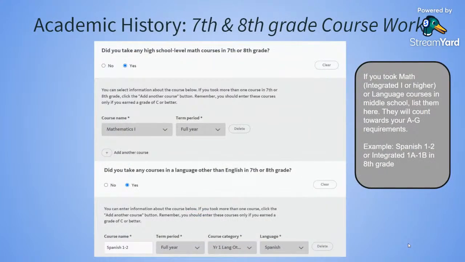The next section is going to start your academic history. So first, it'll ask you if you took any 7th or 8th grade courses. This would apply to math, integrated 1 or higher, or any language courses that you took in middle school, 7th or 8th grade. So if you took Spanish 1-2, or let's say integrated 1A, 1B, you would report those classes here in this section.